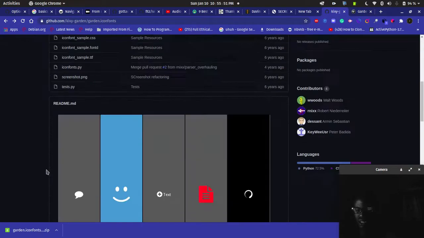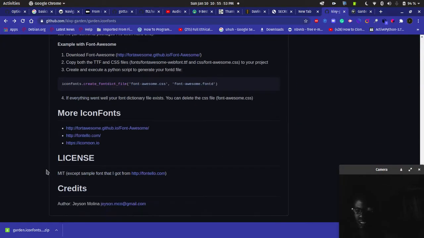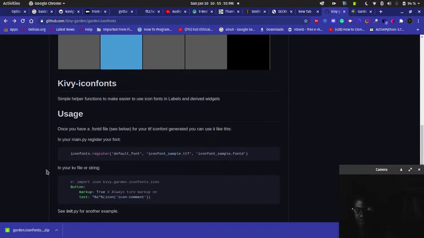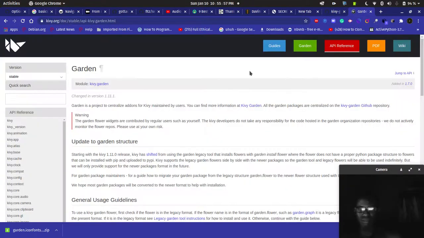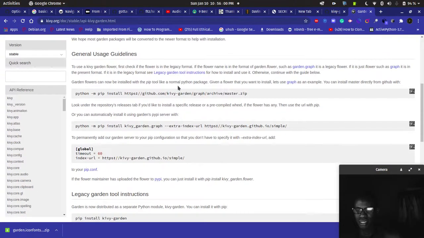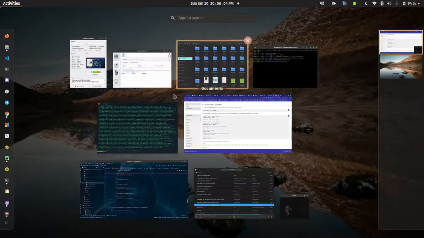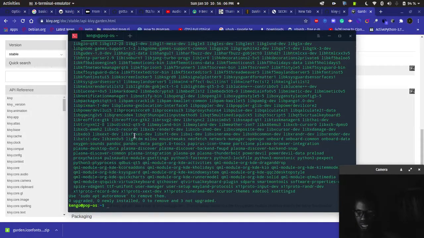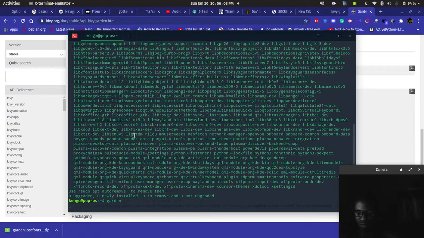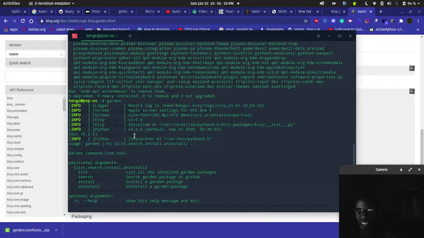Did I show how to install it here? No, I didn't show it. Pip install, garden install, icon fonts. Let's check that. I think it should work. Garden, which version of Garden is this? Let's check.